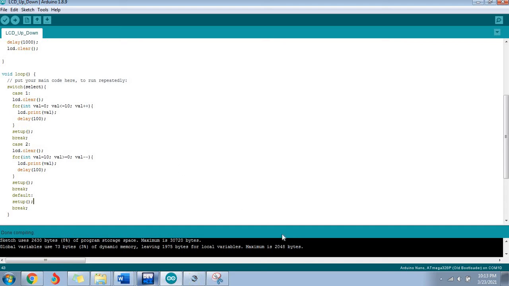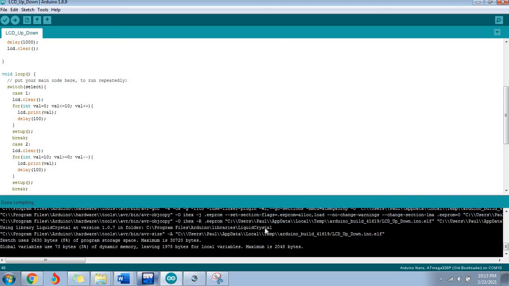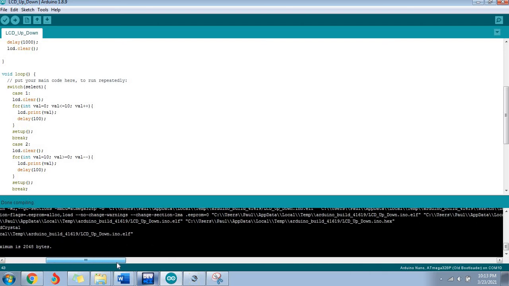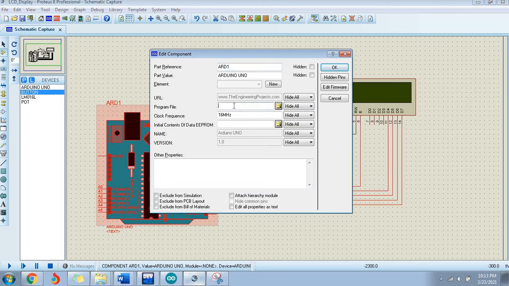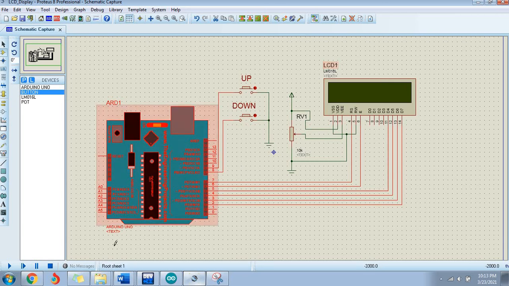Okay, done compiling. So we're going to copy now the hex file. Where is the hex file here? Okay, this one. So we're going to copy this one and then paste it in our Arduino, and then let us check the output. So we're going to open this one and then paste it here, and now let us check if this will work.